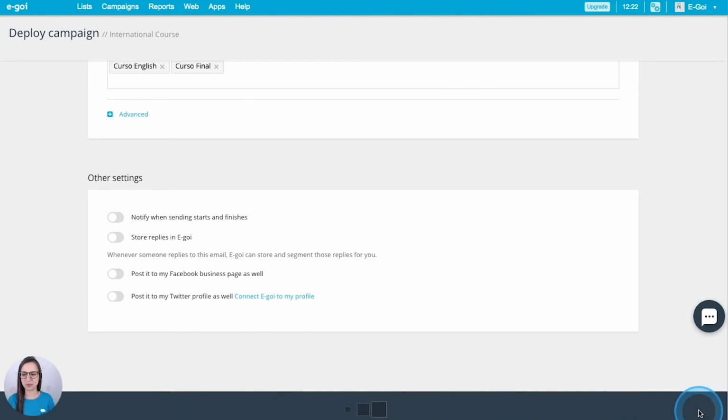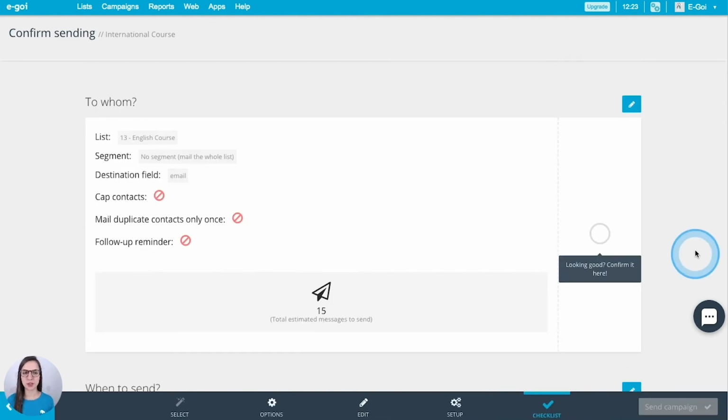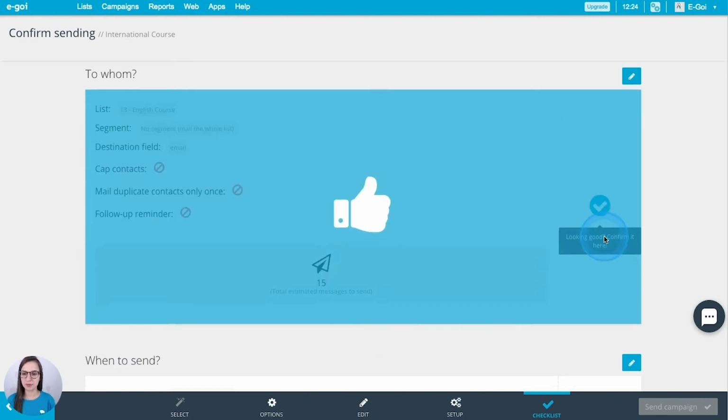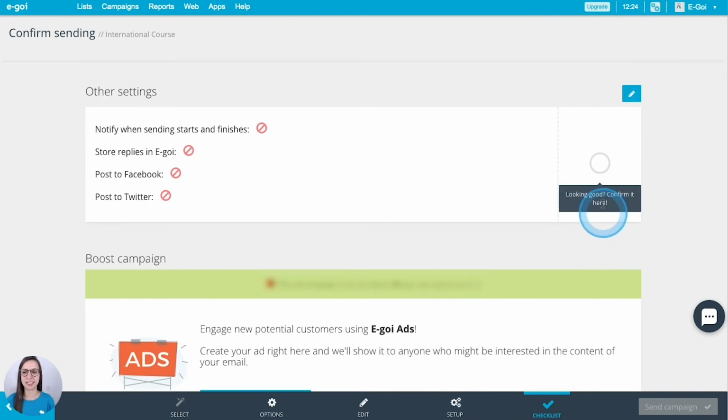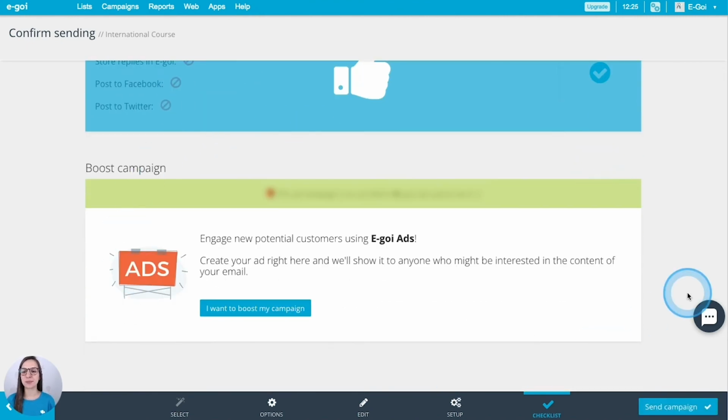Okay. And almost finishing, we are going to check if everything is okay. My list, my segments, I can see here the total estimated messages to send, and in case that I want to edit some of this information, I just have to click this editing pencil. I'm okay with that. And I'm going to check all the information before sending the campaign. And before we send it, we can choose to boost our campaign in E-goi Ads. In this case, I'm just going to send it like that.